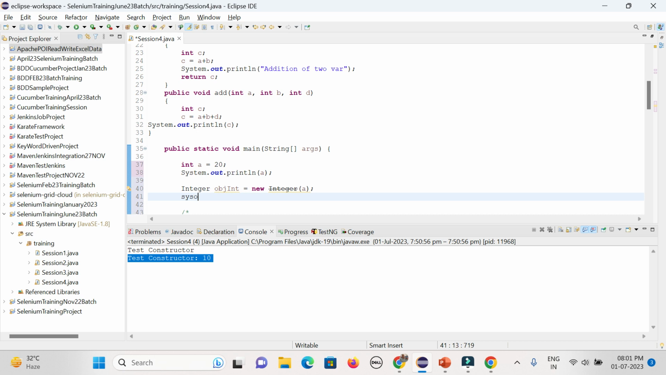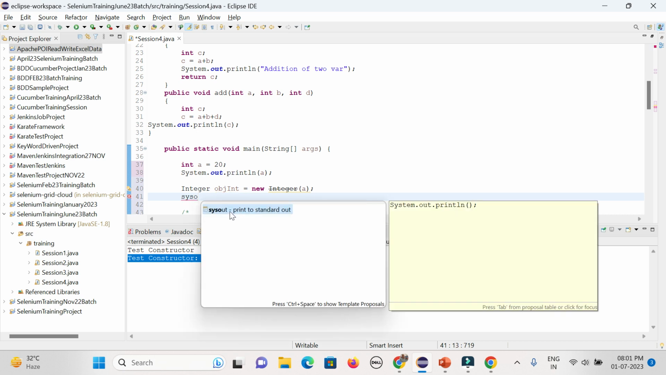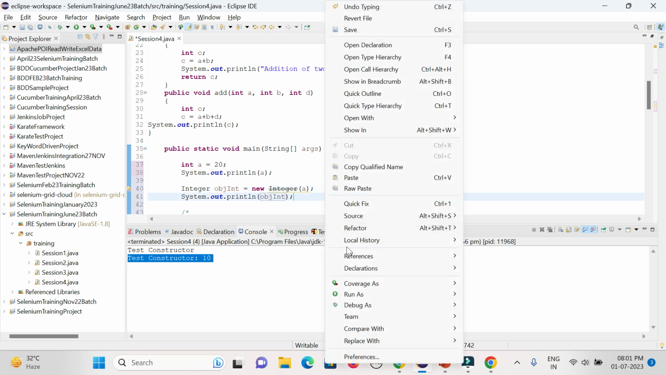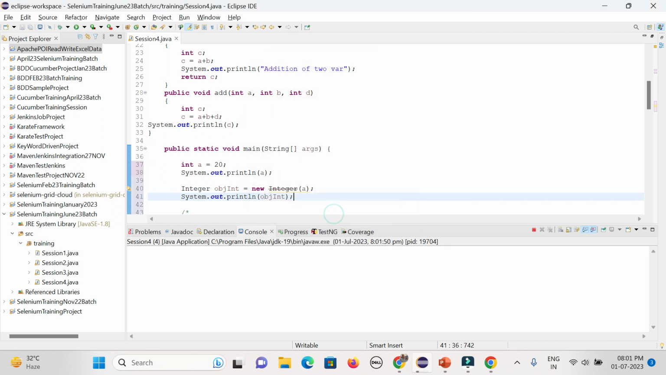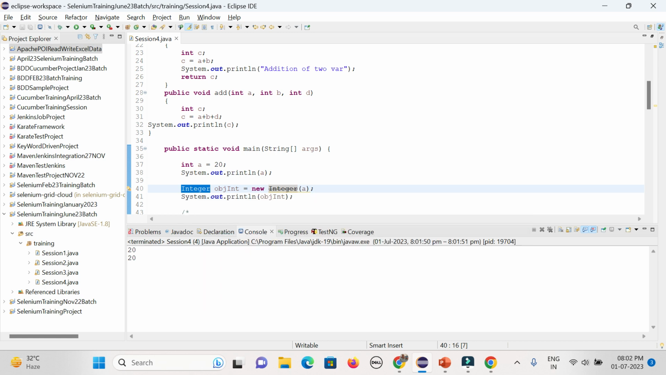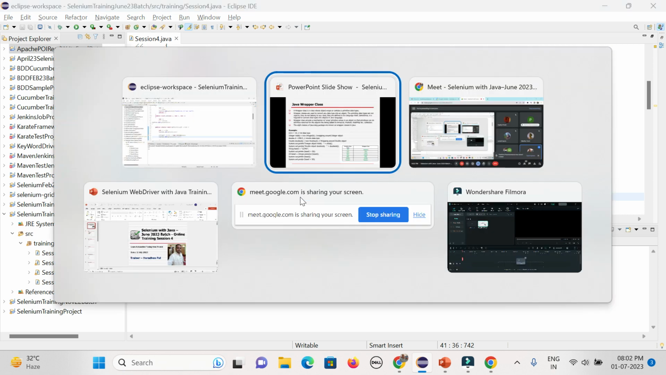Okay, now I can simply print out that object here, objInt. So it will now be converted to the wrapper class. The value will still be the same, but now this variable is an object of the Integer wrapper class, and now I can use it easily in the Java collection framework. So that is the way. Similarly, I have the relevant wrapper class for double, float, everything.